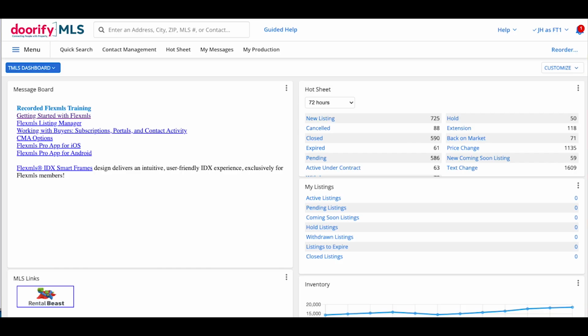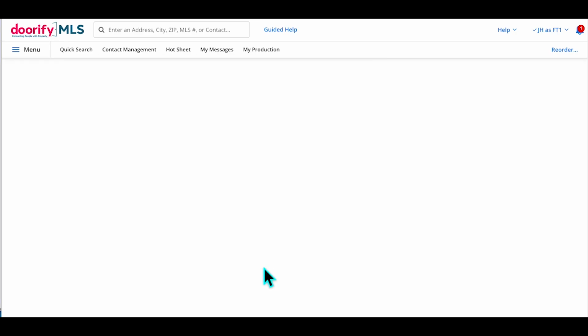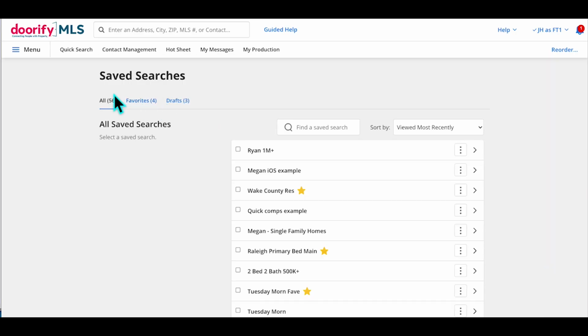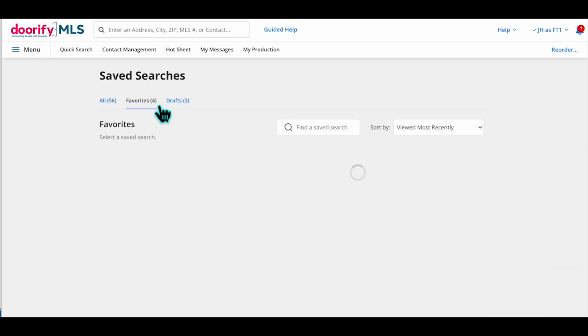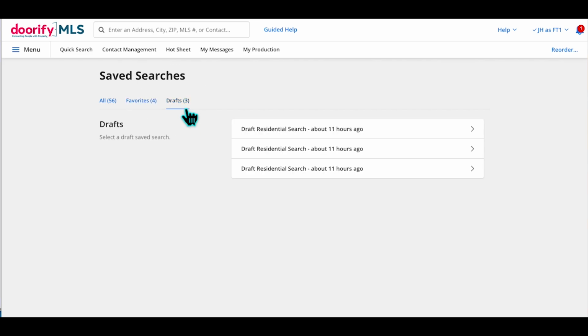One other way to get back and use draft searches, when I go to my menu, under the search column, towards the bottom it says saved searches. If I click on that, it has searches that I've actually saved, but it also has my favorites, any search that I've marked as a favorite that I use frequently. But it also has access to the draft searches, searches that were run but not saved. This only shows the past 3 draft searches.